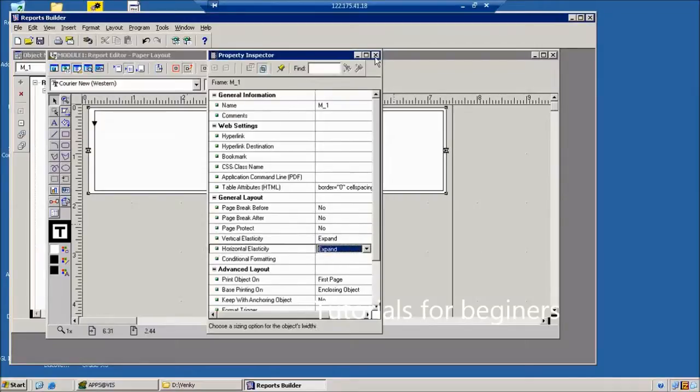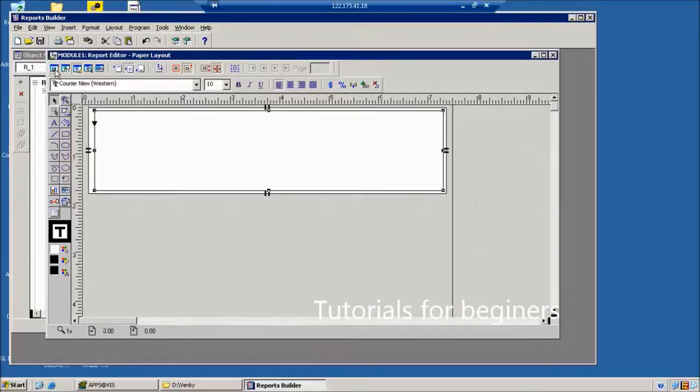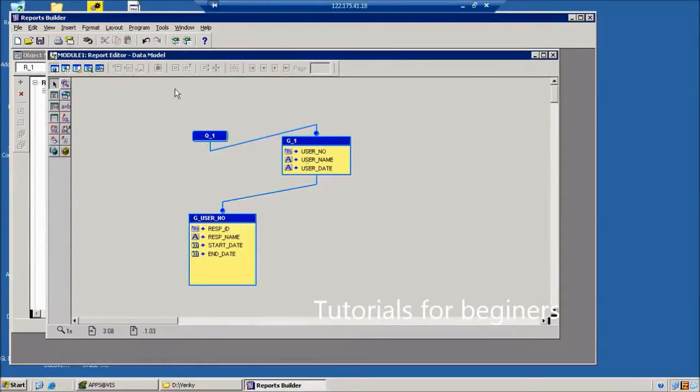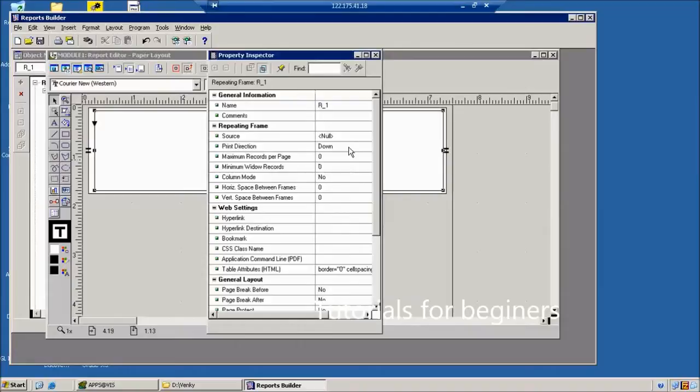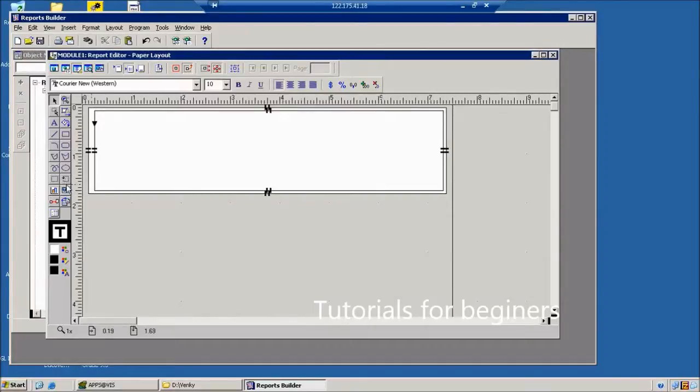Expand the sideways and I want to set the source. So here which one? G1, right? G1. Check it. G1 is a master. Then G1 and expand the sizes. Next, first we display the fields which appear in our master. Then here I want to choose 3 fields: user number, user name and user date.